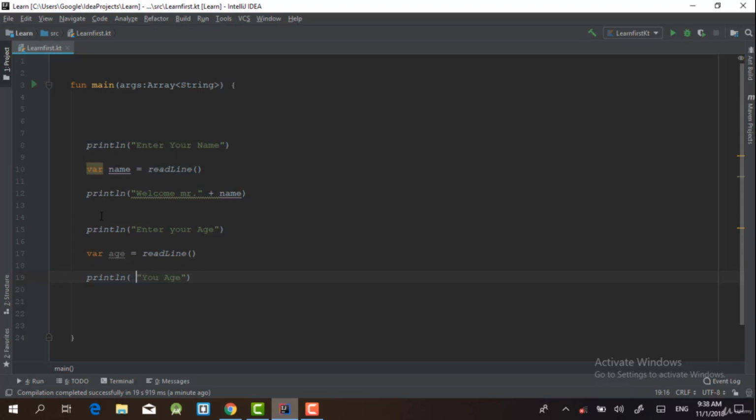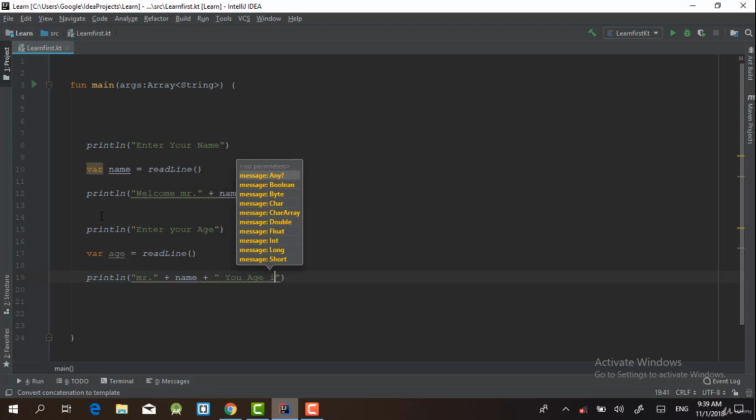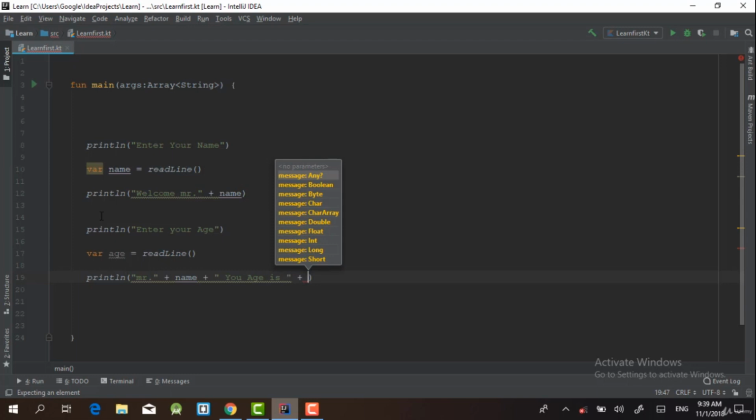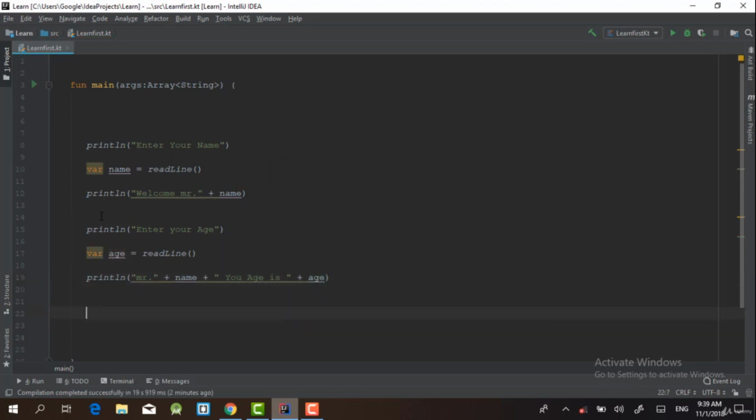or what I'm gonna do, I'm gonna make it further. So I'm gonna type Mr., then the name, then I'm gonna tell him that your age is, and add the plus sign to put it together, and your age is the variable age. Let's go ahead and run this application and let's see what we are gonna get. It's really simple, very straightforward.